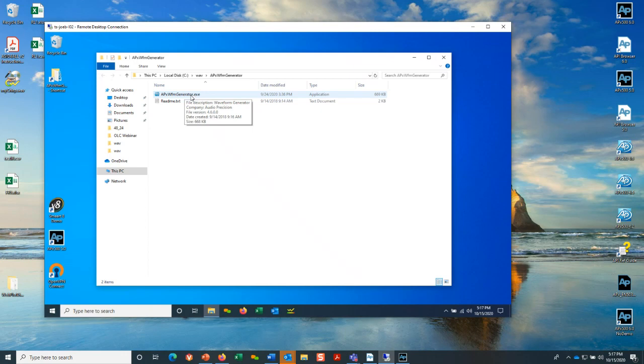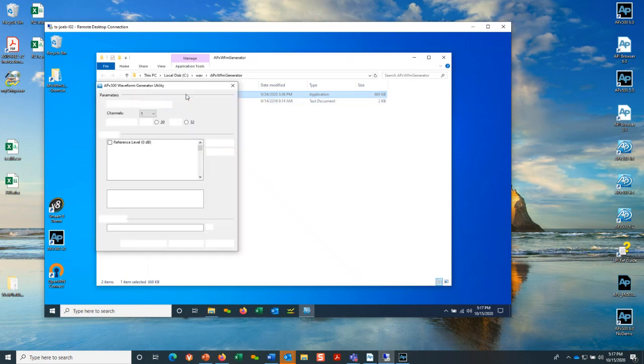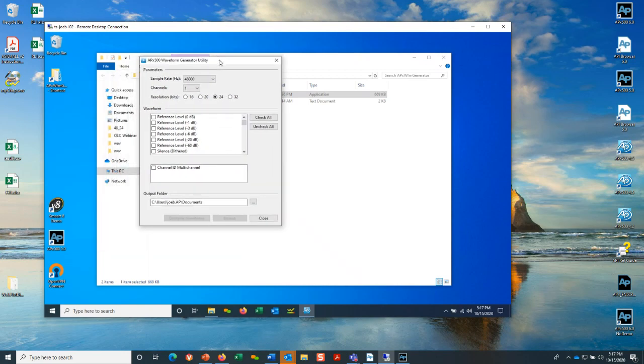You can download this from ap.com. It's called the APX Waveform Generator Utility. And you may not be able to see here, but the size of this application is just under 7 KB. So it's quite a small download, and it's quite useful. We just double click it to open it, and we get a list of parameters here.